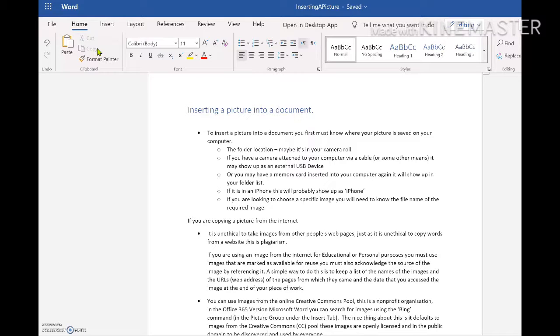Is it stored on your desktop or is it in your My Pictures folder, for example? If your picture is on a camera, you need to ensure that your camera is attached to your computer, probably via a cable or some other means. Sometimes cameras have memory cards. You can take the memory card out of the camera, and oftentimes there's a slot on your computer that you can actually put the little memory card into, and then you can browse for the pictures on the memory card.